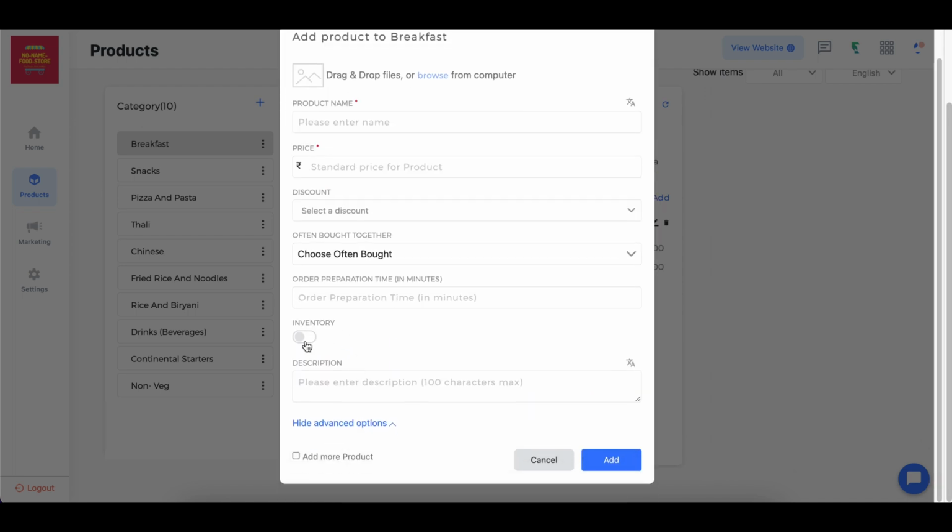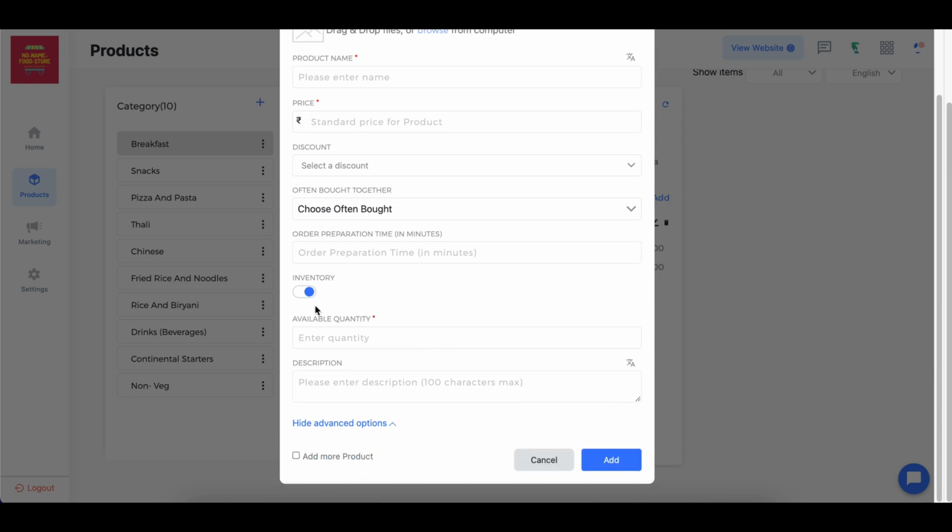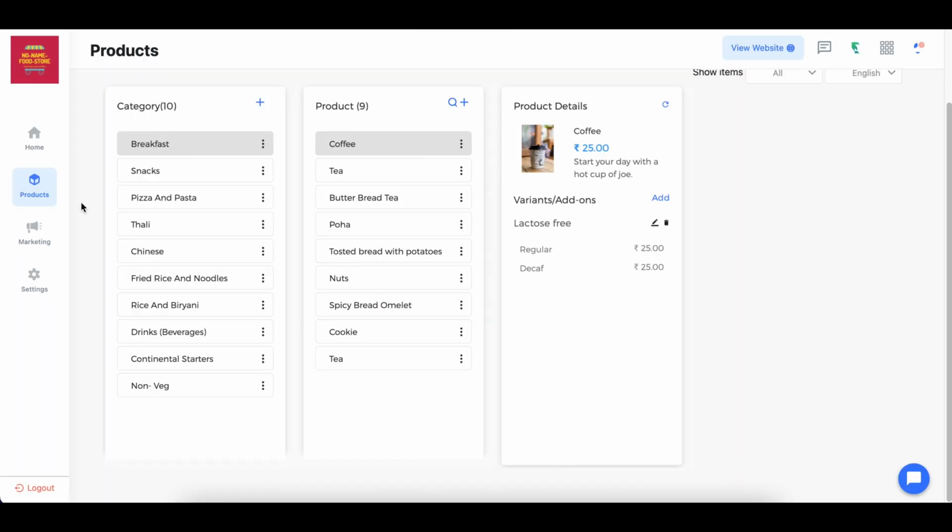You can enable inventory also, so that you can define how many products you have in the inventory. And once the product threshold is reached, you will get a notification also. So let's not do this as of now.